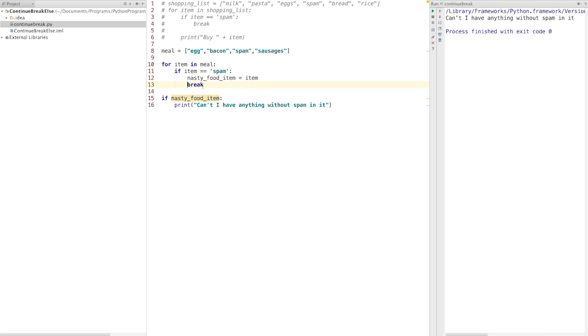But in this case, it's smart to use break because as soon as we find the first match for the word spam, we're immediately exiting the for loop and not doing any further processing. So we're being smart with the utilization of the hardware of our computer and not processing any more than we need to. So break is very useful in situations where we want to terminate a loop early when some condition is met.